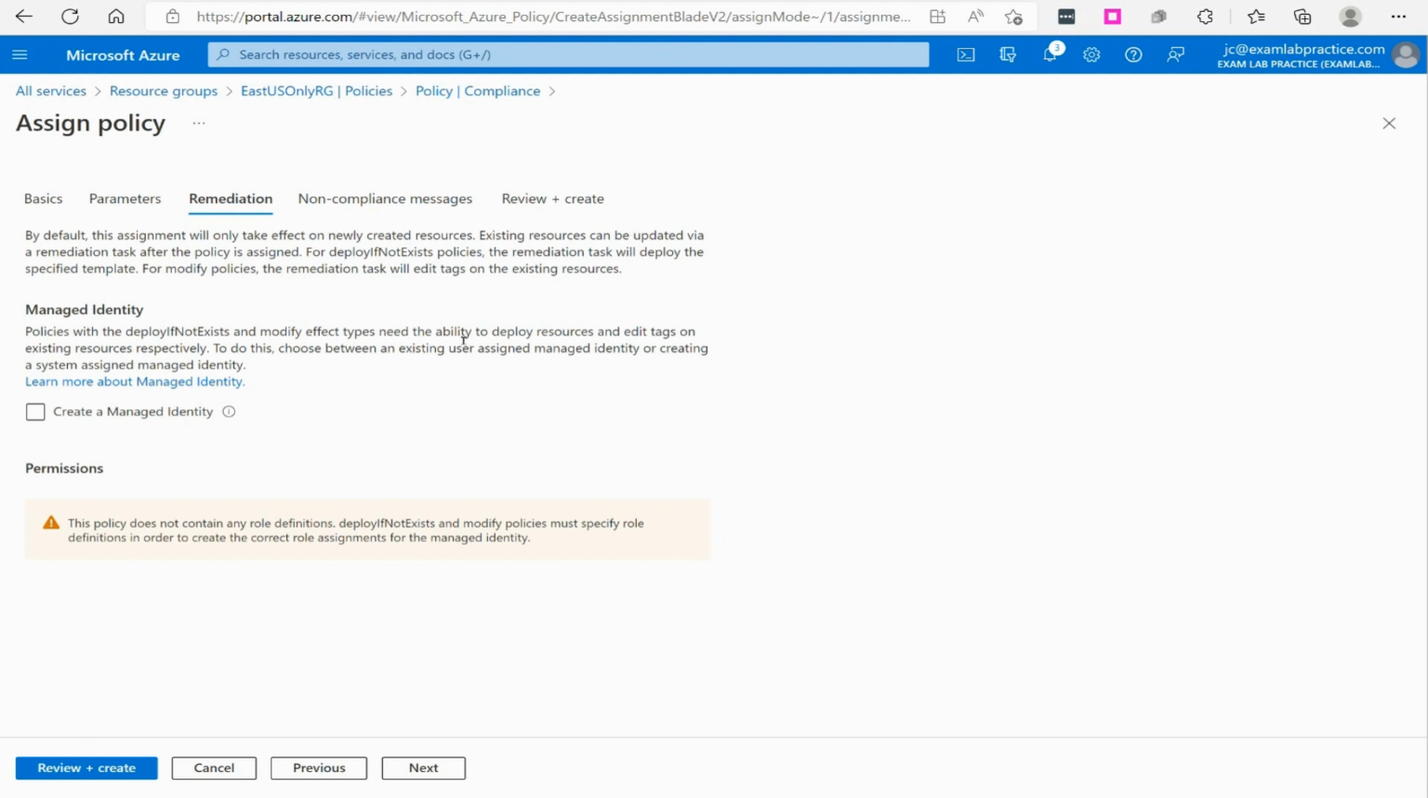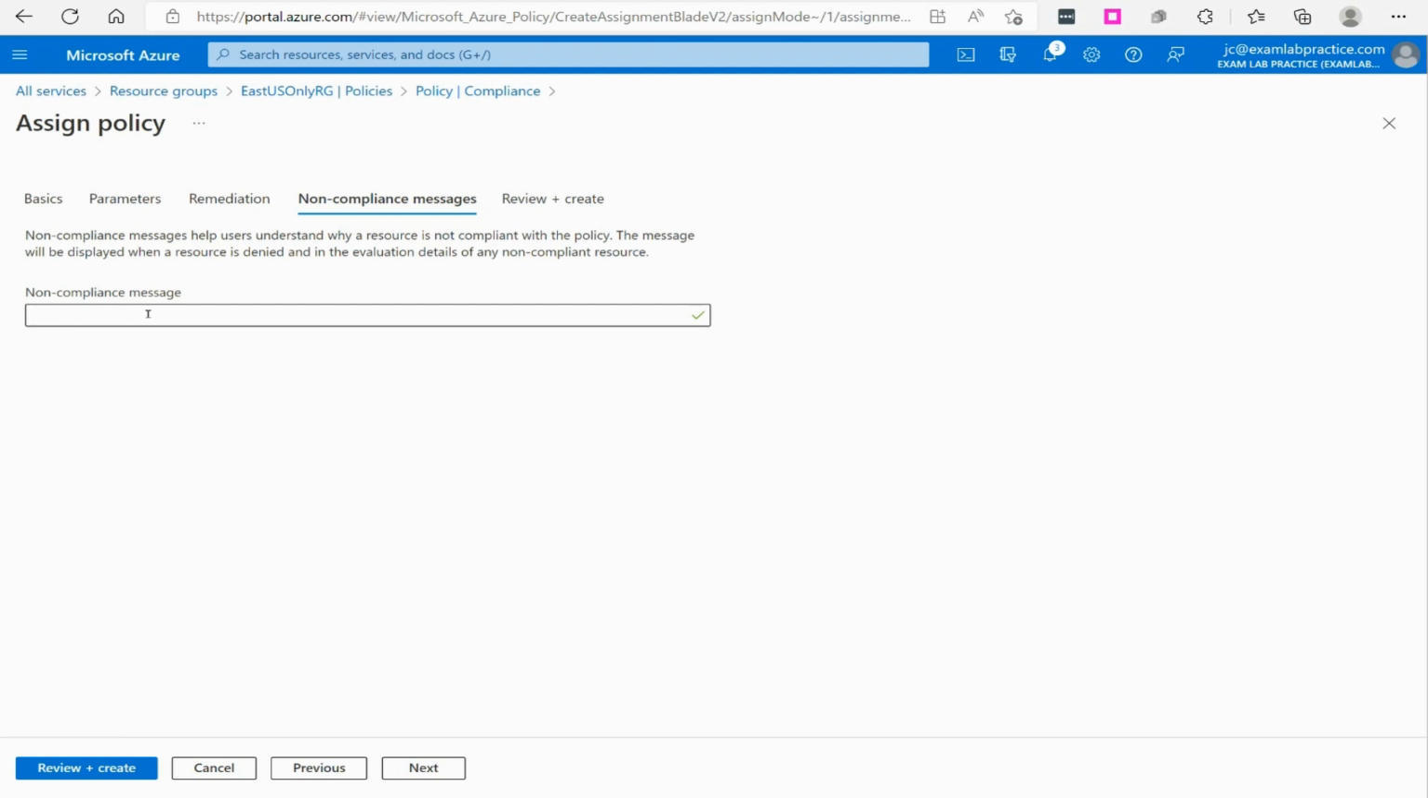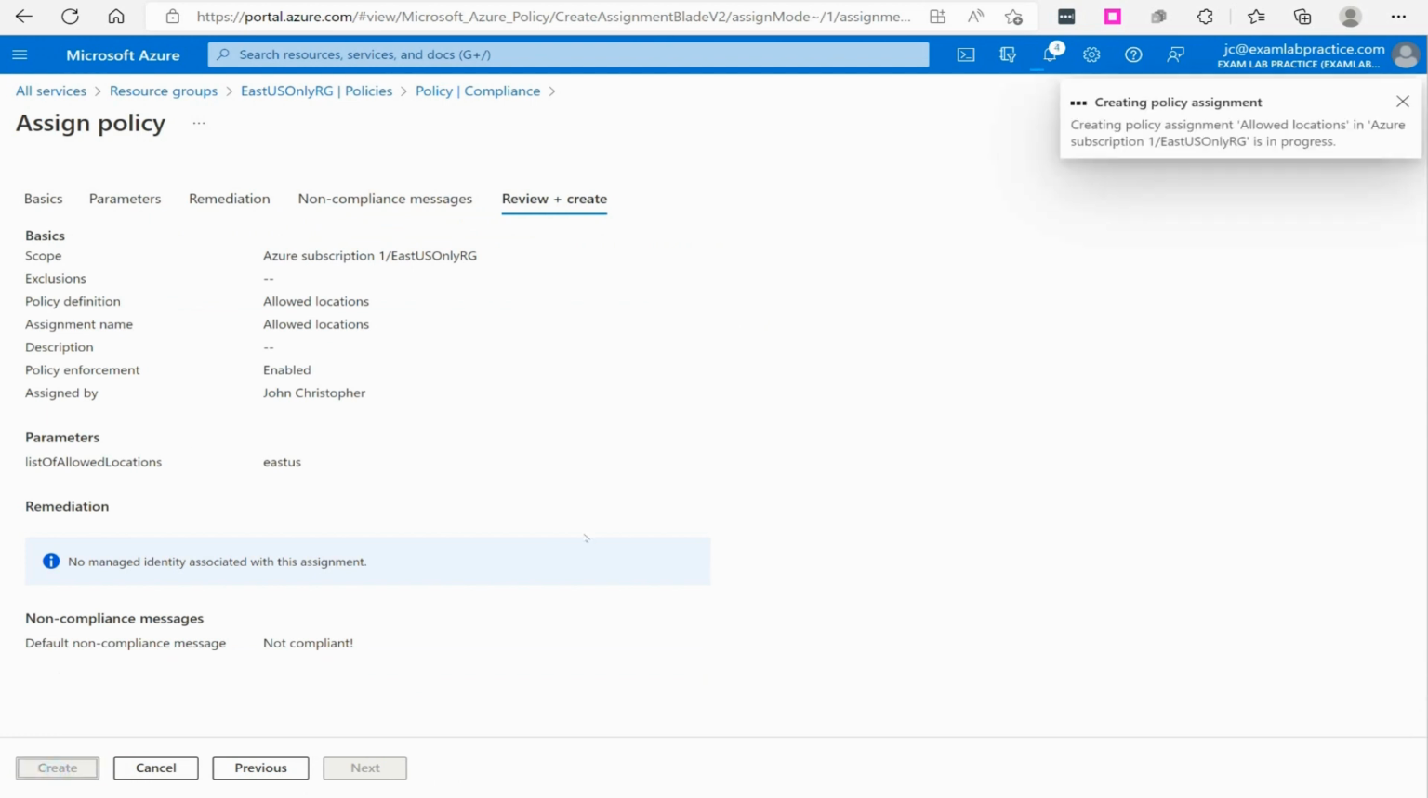It also tells you that you can move it manually. It just can't auto-remediate. Some policies can auto-remediate something, and some cannot. Not getting into managed identities right now. I'm going to click next. It says, do you have a non-compliance message? So you want to specify a message. I can say just "not compliant." There we go. And so now we will click next, review and create. Let's go ahead and create this.